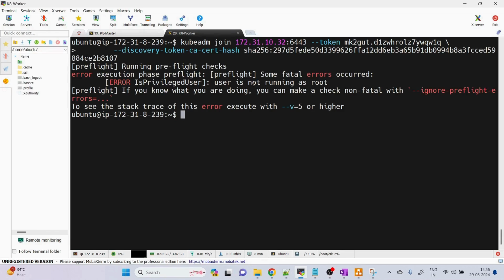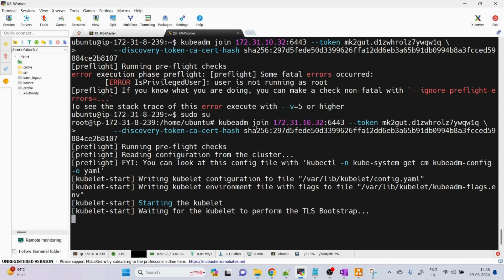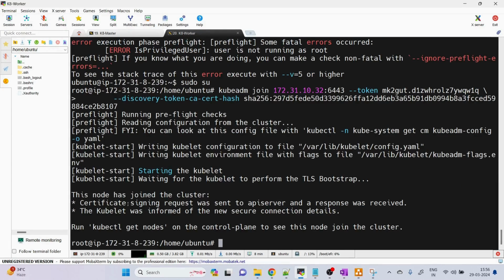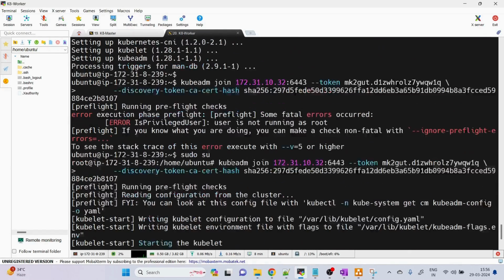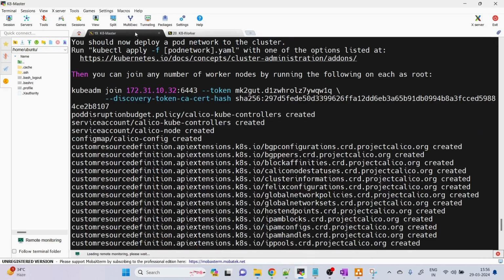The user is not running as root. So the error that you see here is that it is not running as root. Let me do one thing, become root now, sudo su, and run the command again and see what happens. Now you can see it is able to execute it. It says this node has joined the cluster. That means in order to execute that join command we need to be root. Do not forget that.